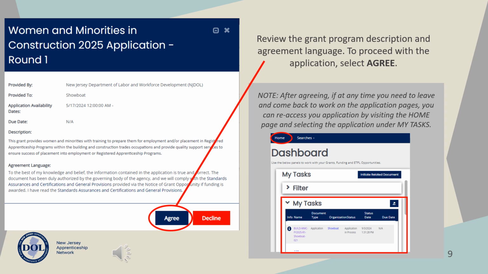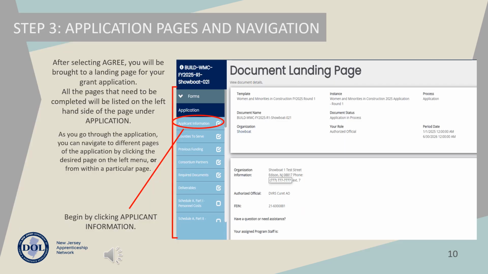Review the grant program description and agreement language. To proceed with the application, select Agree. Step 3. Application Pages and Navigation. After selecting Agree, you will be brought to a landing page for your grant application.